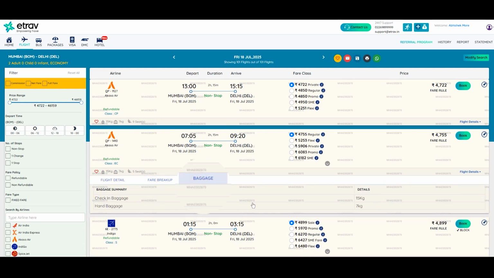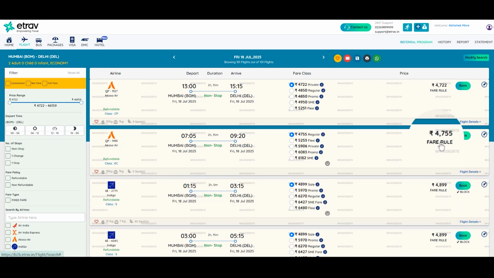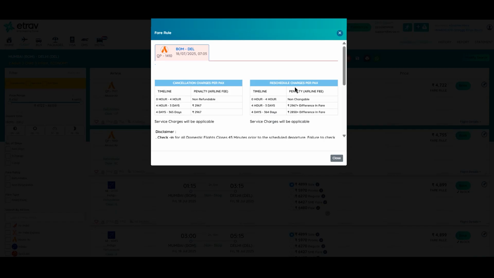Now select baggage and check the baggage details. Then check the fare rule. Now refer to the cancellation and reschedule charges per pax carefully and then close.